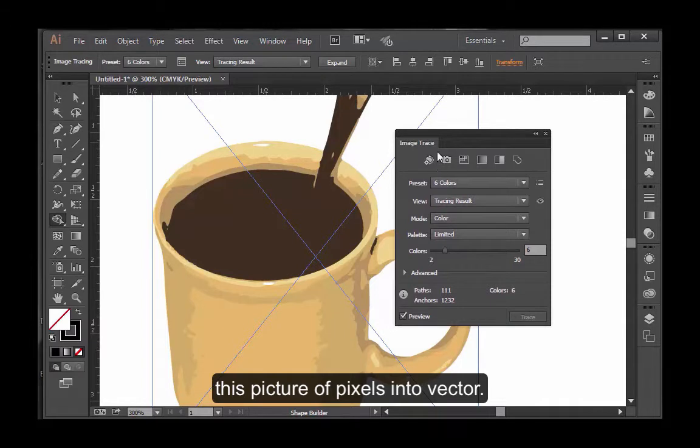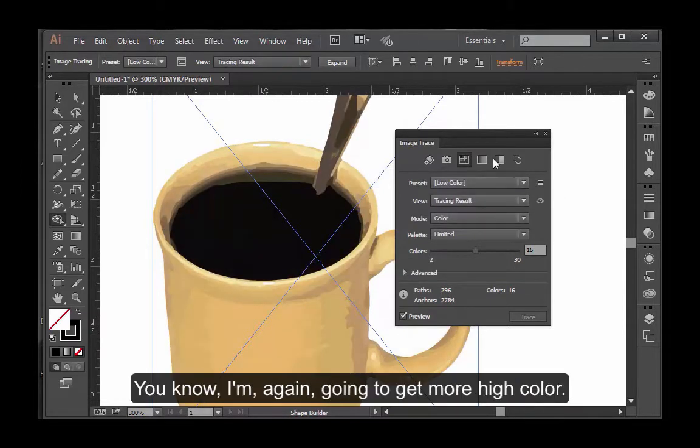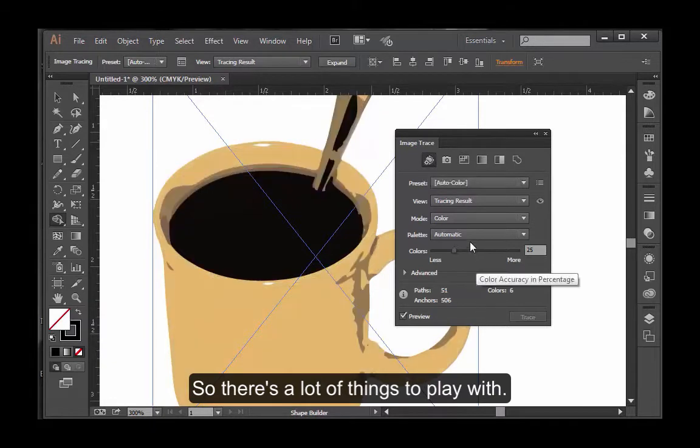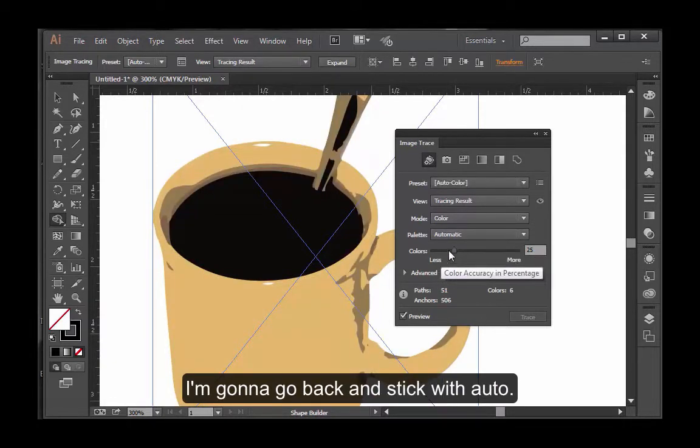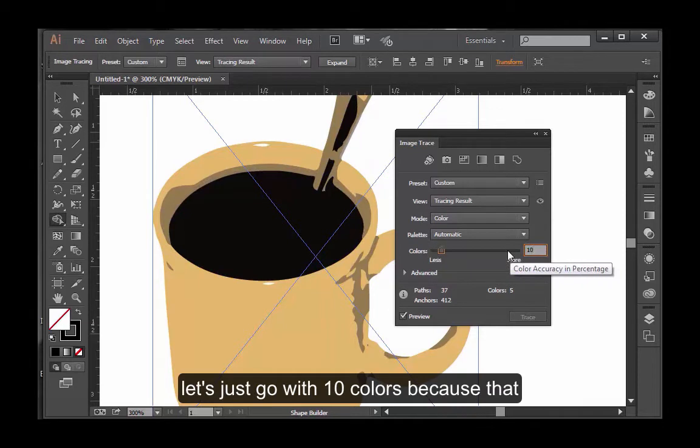Okay, so I have a lot of different items here. The high color, let's look and see. I'm again going to get more high color. So there's a lot of things here to play with. I'm going to go back and stick with auto, and let's limit the color down a smidge. I can type in here too, let's just go with 10 colors, because that will probably give us the simplest view.